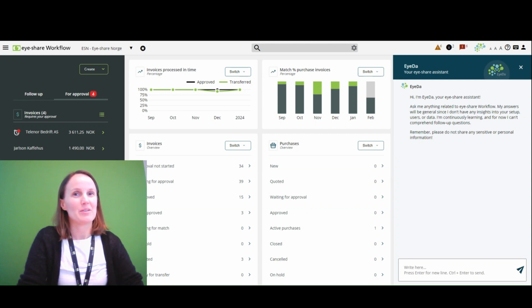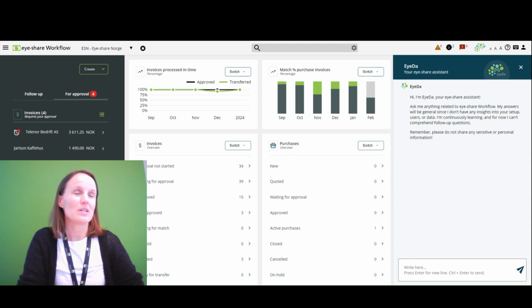Today, I'm really thrilled to show you all the new features in the iShare Workflow 2024 version. For a start, I guess you already have noticed that we have implemented a brand new start page. And also in the right section of the screen, you can see EyeDa, your new iShare assistant.